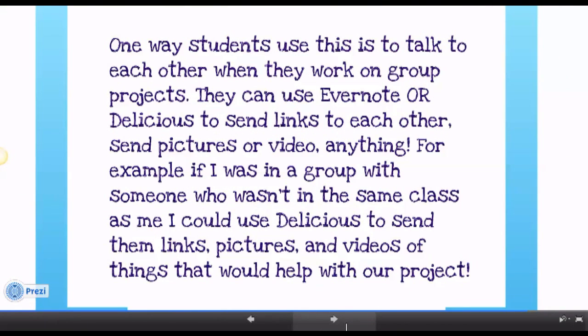How do students use it? One way students use this is to talk to each other when they work on group projects. They can use Evernote or Delicious to send links to each other, send pictures or video, anything. For example, if I was in a group with someone who wasn't in the same class as me, I could use Delicious to send them links, pictures, and videos of things that would help with our project.